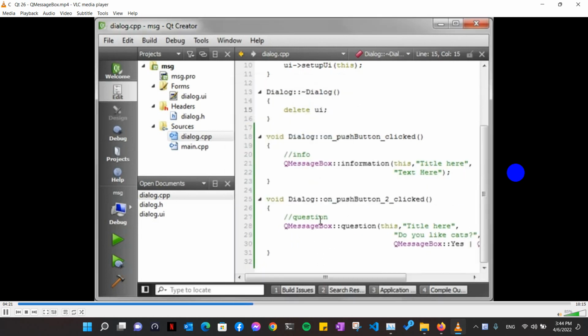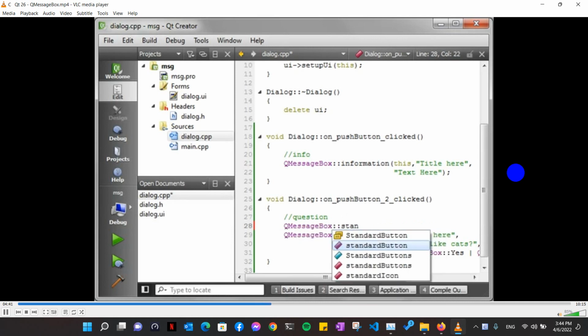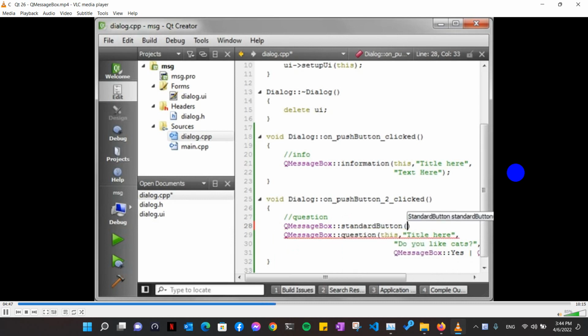So, one thing you might be asking is, well, how do you get the response back from the user? I mean, how do you know which button they clicked? Well, that's a good question. So let's say, alright, QMessageBox::StandardButton, and we'll call this reply, and then we're just going to simply say reply equals.